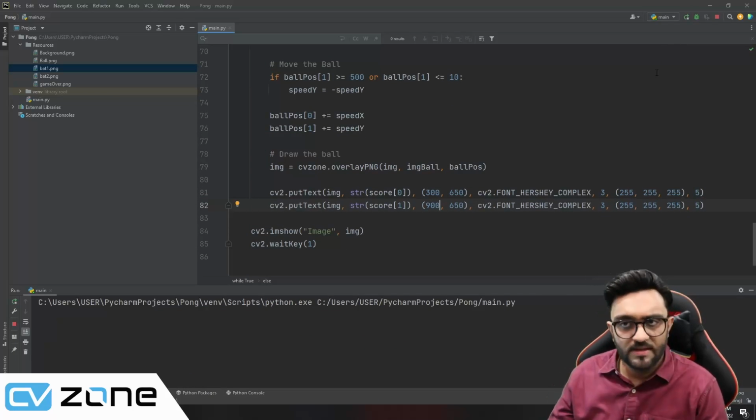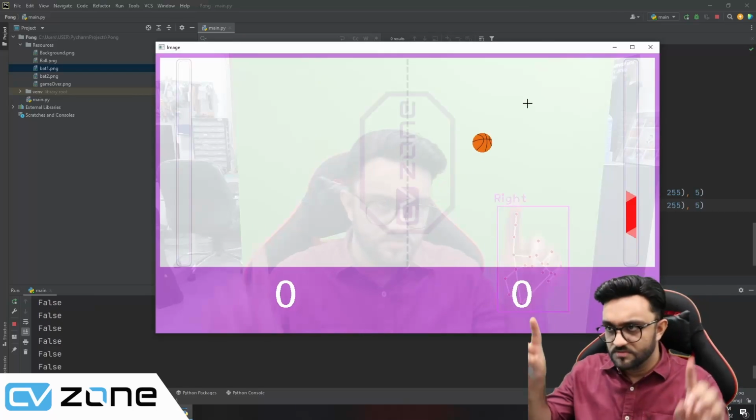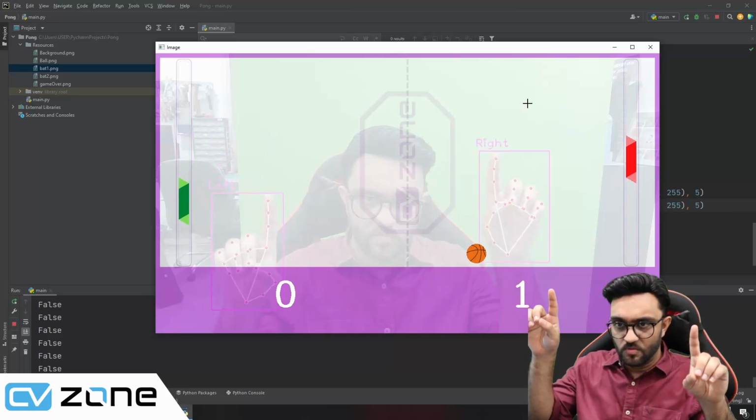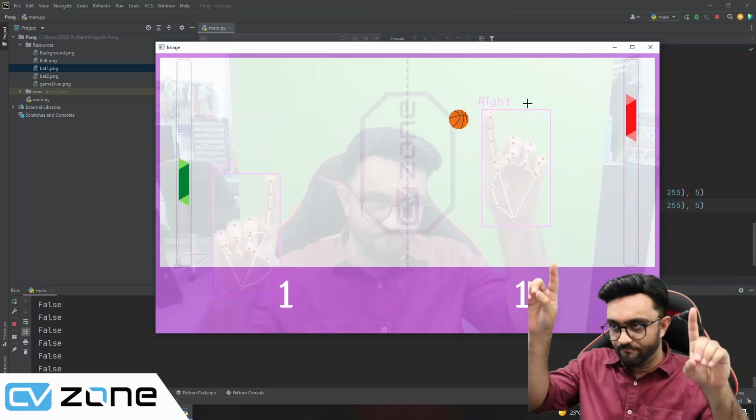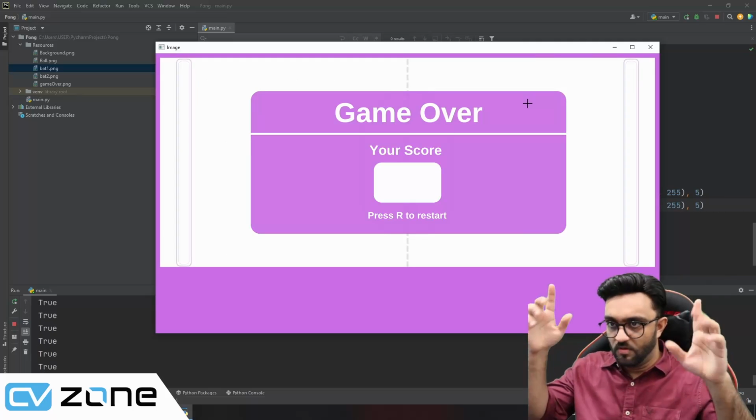So let's run that and see if it works. There you go. So we have the score. We hit 1. And there you go. 1. There you go. Can move up, and there you go.